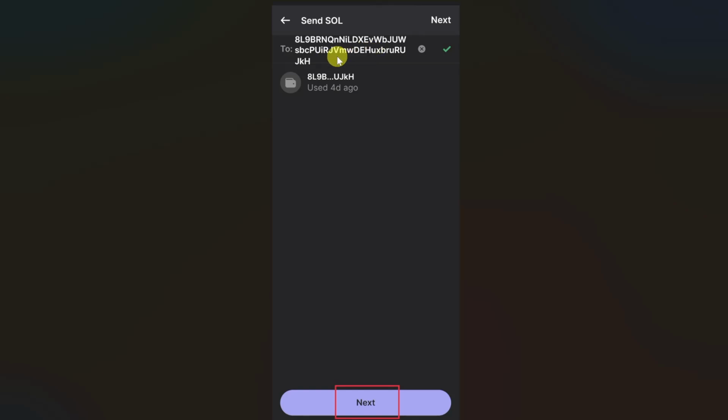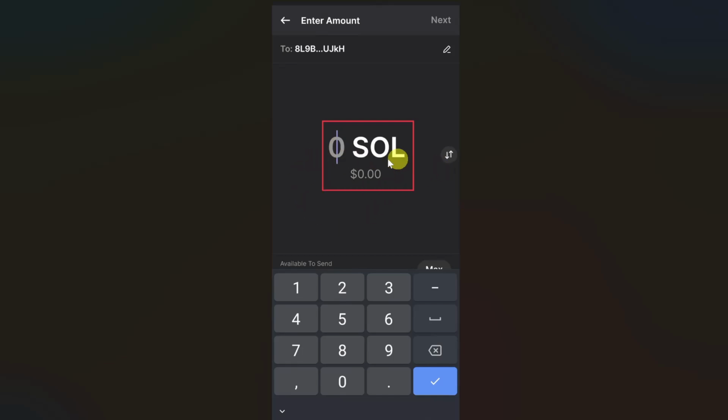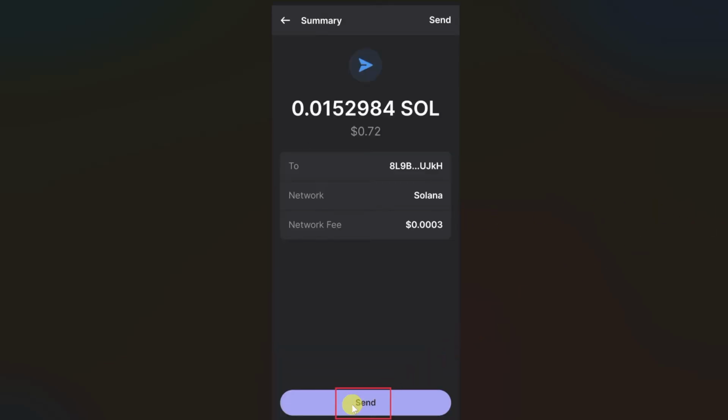and paste the wallet address in this to section, and then click on next. After that, just enter the amount you want to transfer and then click on send. And once you do that, your Solana will be transferred from Phantom to your Bitget.